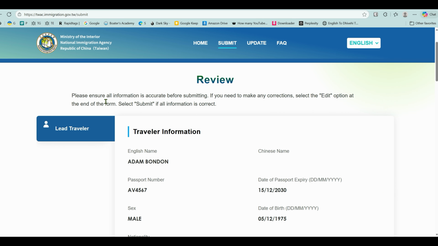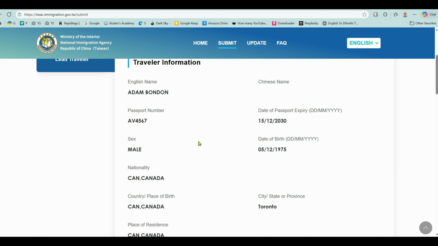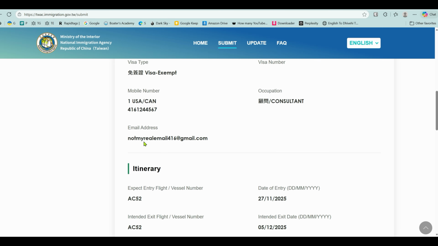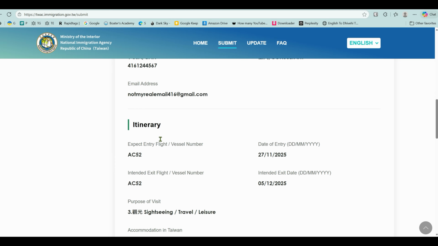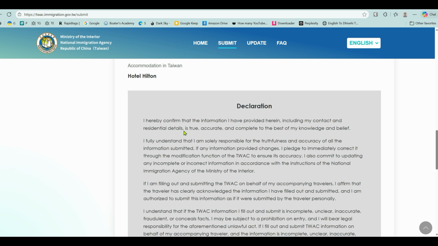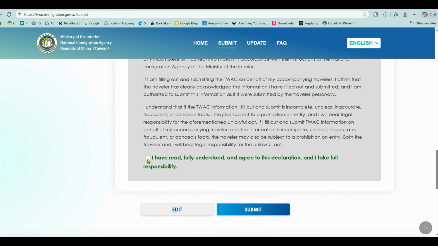Okay, now please ensure all information is accurate before submitting. If you need to make any corrections, select the edit option. So you can make corrections, and everything looks okay. Looks like it's accepted. And here is my not real email, itinerary, and everything. Now Hotel Hilton declaration. So everything is here. I have read, understood, and agree to this declaration. I take full responsibility, and hit submit.